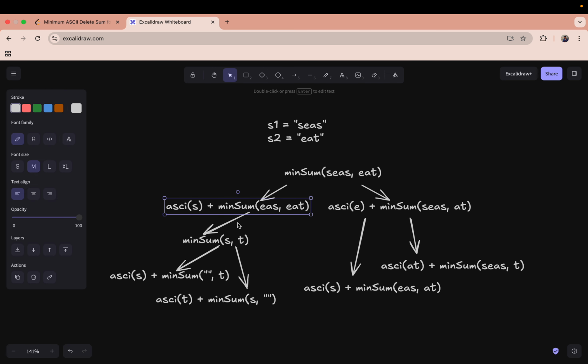Again, in order to get the answer for this, if you see, these two characters are the same, so I don't have to do anything. I will simply get the answer for the remaining strings. Again, A and A is also equal, so again I don't have to do anything. I should simply check what is the minimum answer I would get from S and T.